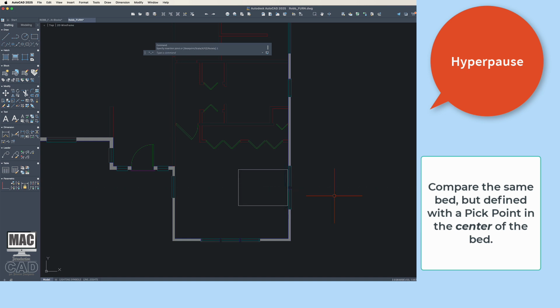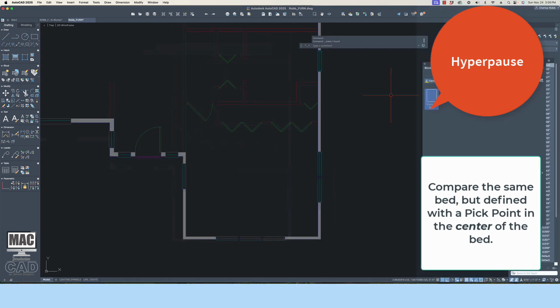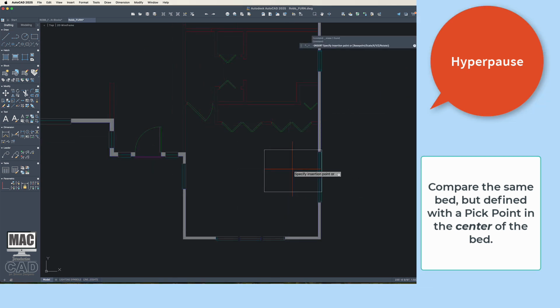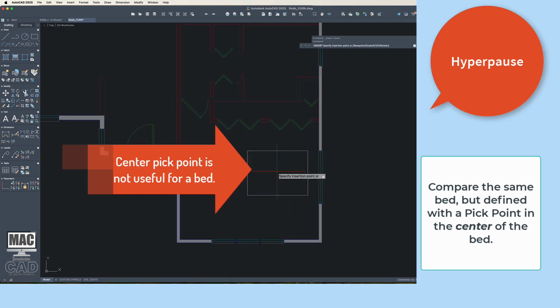Compare the same queen bed with a base point defined in the middle of the rectangle. A pick point in the middle of the bed does not help us when creating space plans of a bedroom.